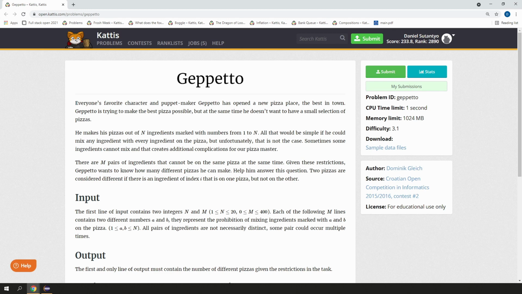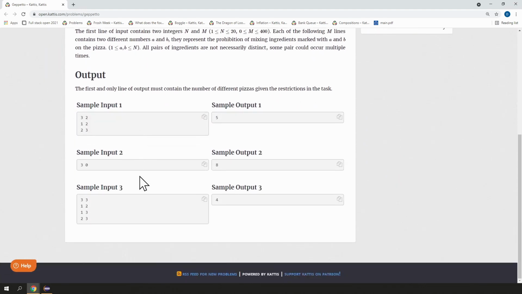There are some ingredients which cannot be mixed together on the pizza. For example, maybe if you put ingredient 1 on the pizza, then you're not allowed to also have ingredient 2 on it. So the input will give you a list of ingredients that can't go together. Let's scroll down a bit so I can show you.